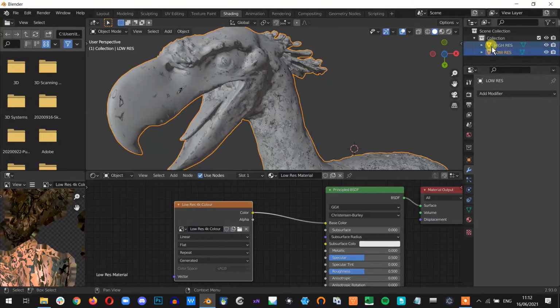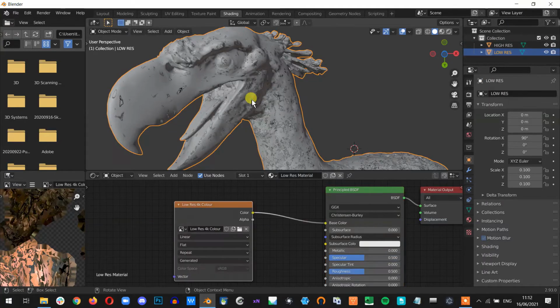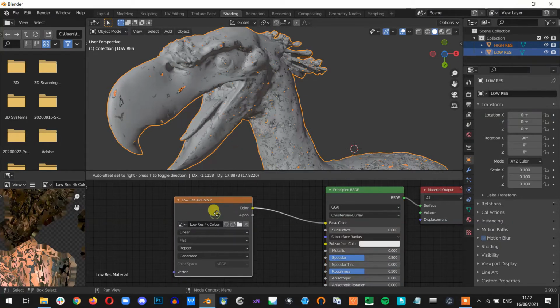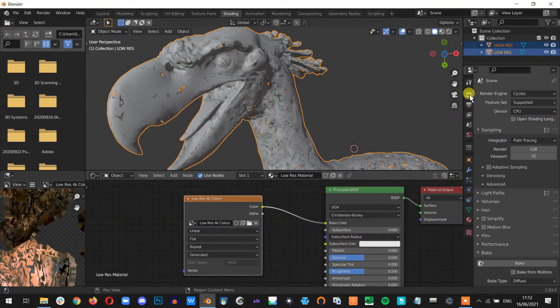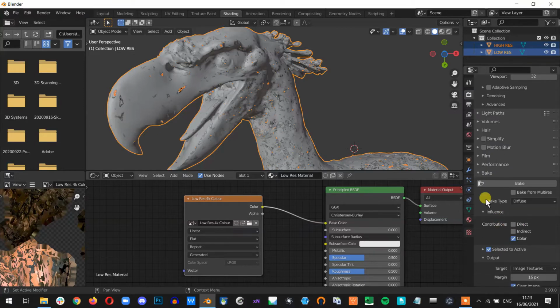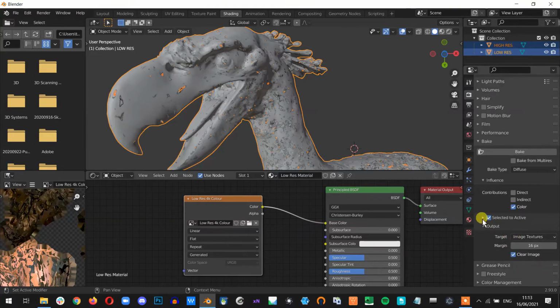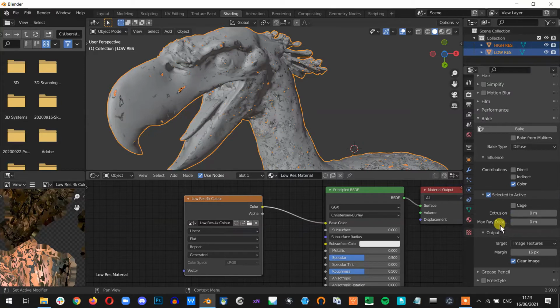We're going to select our high resolution mesh, low resolution mesh, make sure that the color texture down here that we added is selected. Go to the render properties. You can leave everything as it is. Oh, actually, what I'm also going to do is update the max ray distance. I found that adding 1 meter in here for this particular model did work well.